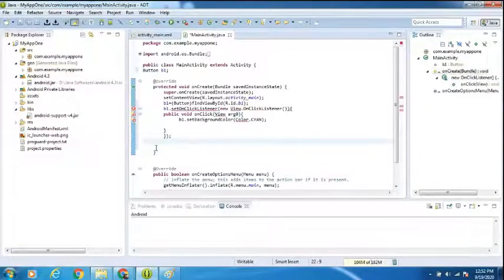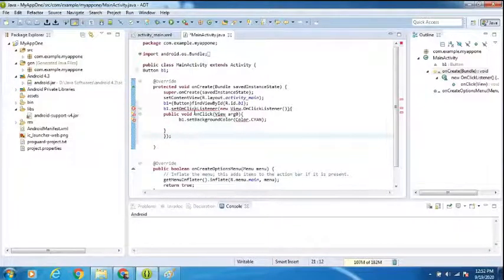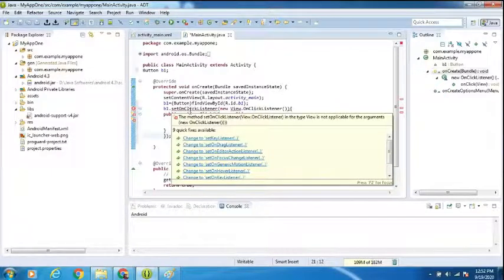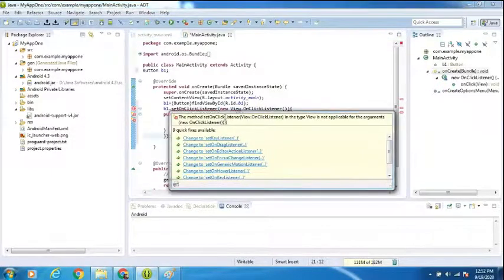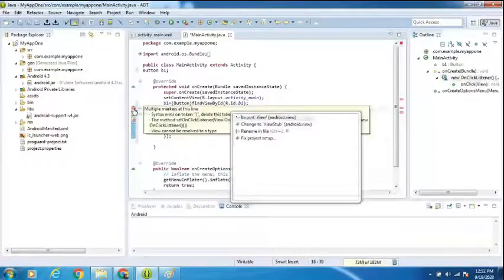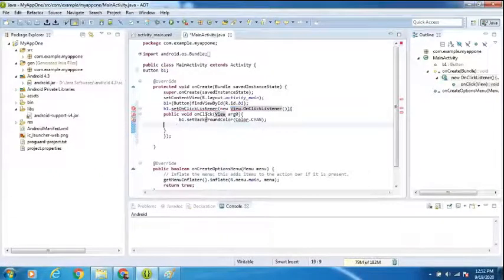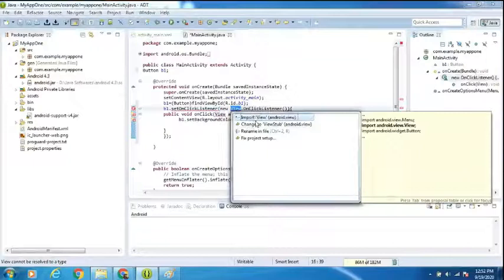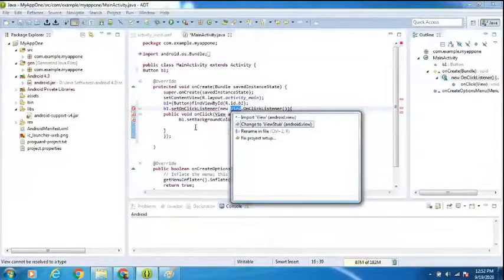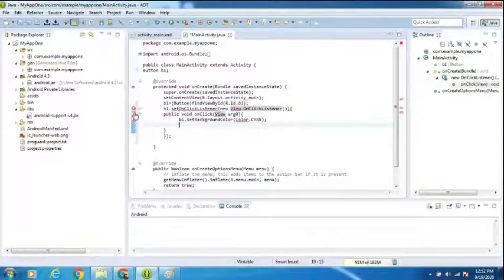Now no error. If you can find any error here, please tell me. I'll copy and paste it in the notepad for you. Set on click listener. What is the problem for setOnClickListener? What is the problem here? Import.